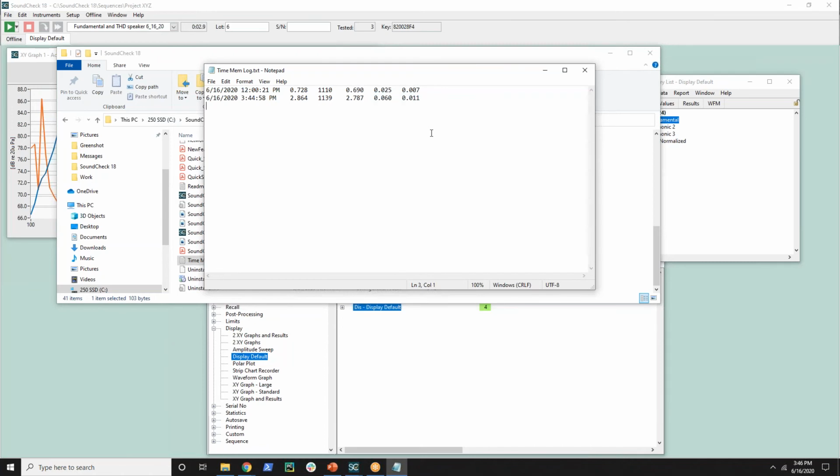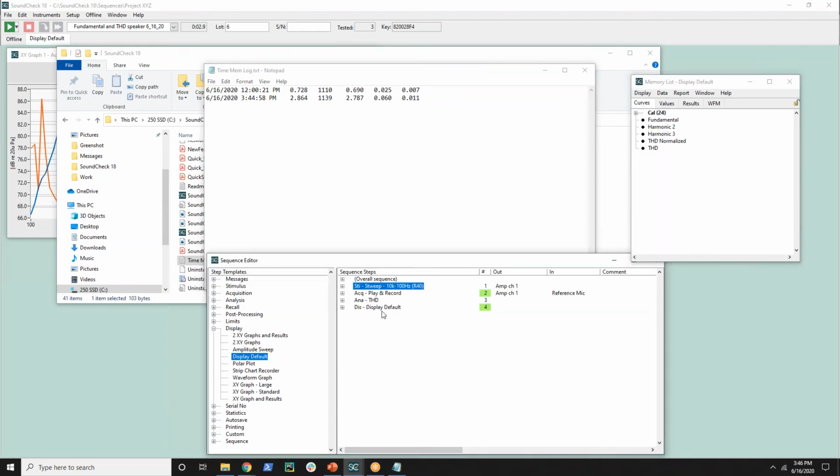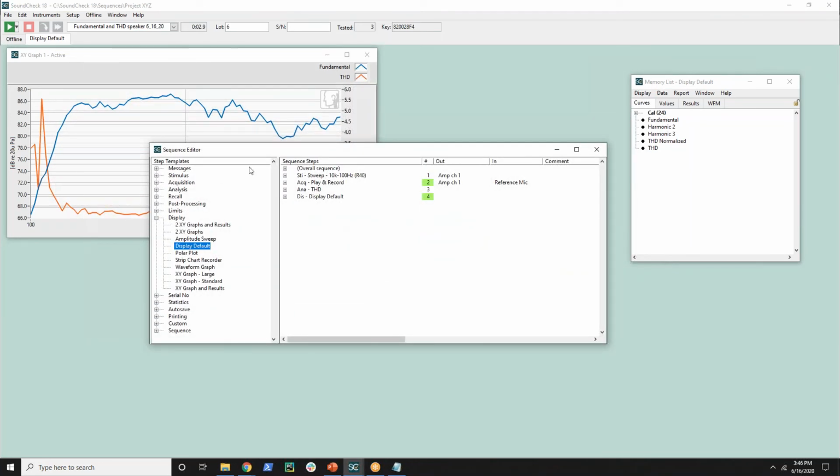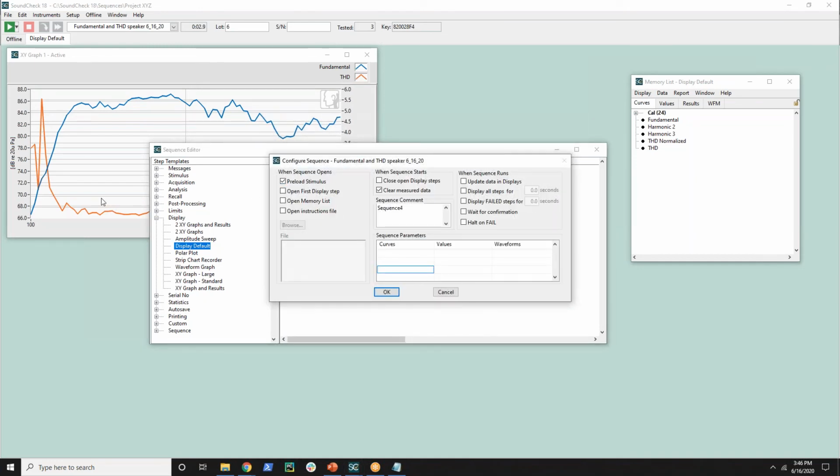But right now, I'm only seeing 3 steps, even though my sequence ran with 4 steps. So what's happening here? This goes back to something I mentioned a little bit earlier offhand, but it's a feature of Soundcheck called Preload Stimulus. We can enable this by double-clicking on Overall Sequence, and it's this first section here. When sequence opens, preload stimulus.